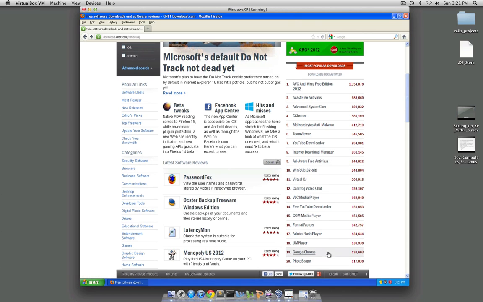If you're not a fan of Firefox, folks, which is, again, this browser that we're using to get on the internet, Google Chrome is another great alternative, and it's number 19 right here. So feel free to download those 3 software packages as well.